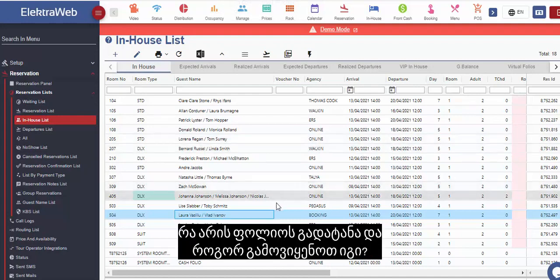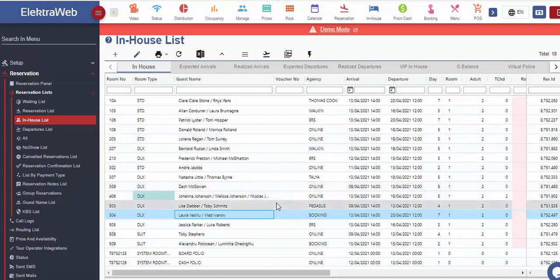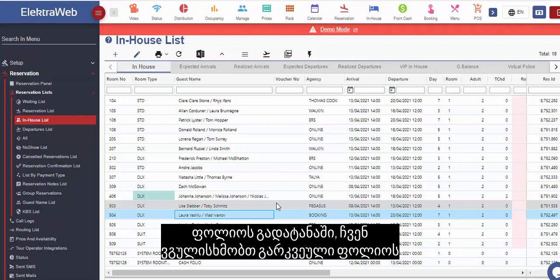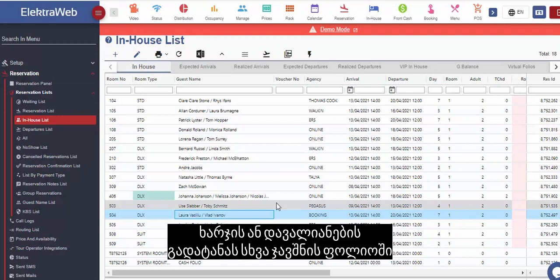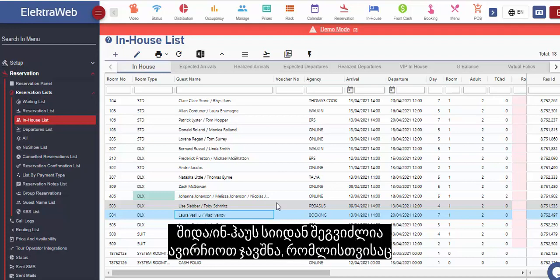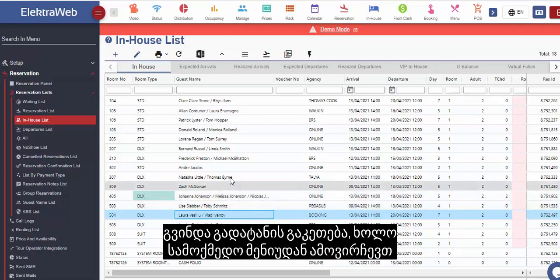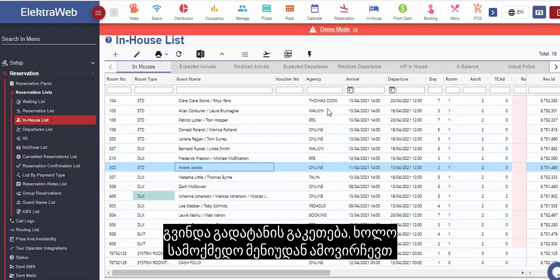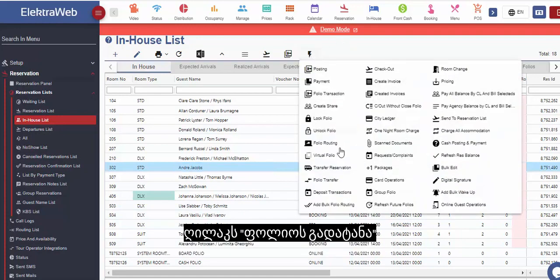What is Folio transfer and how to use it? Under Folio transfer, we refer to the transfer of certain Folio expense or debt transaction to the folio of another reservation. From the in-house list, we may select the reservation for which we want to do the transfer, and from the Action menu select Folio Transfer button.